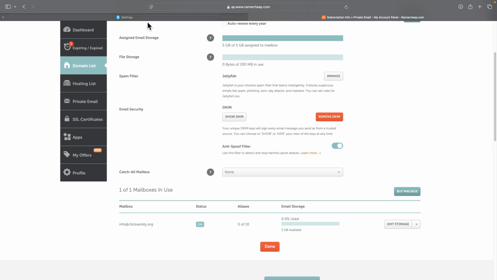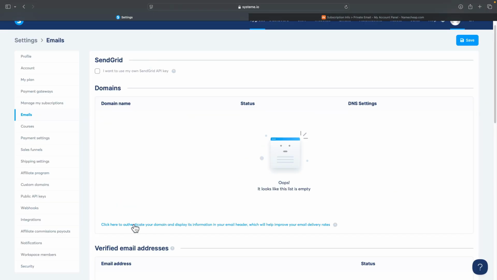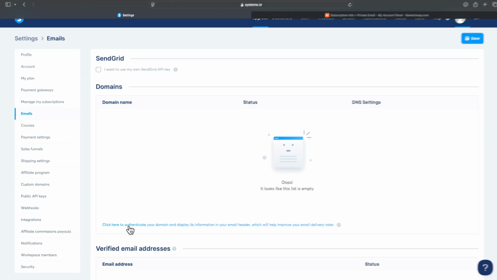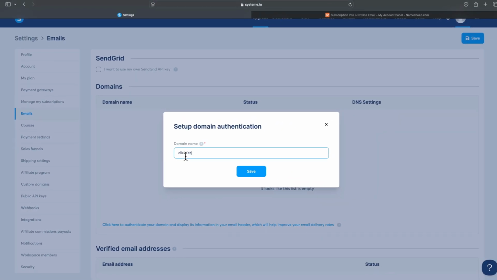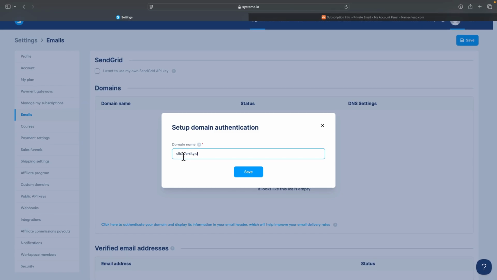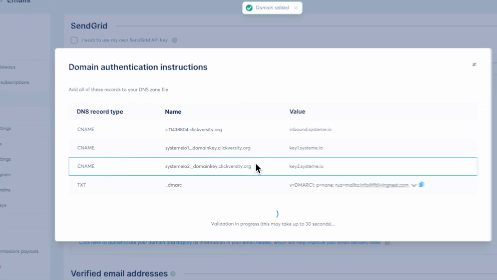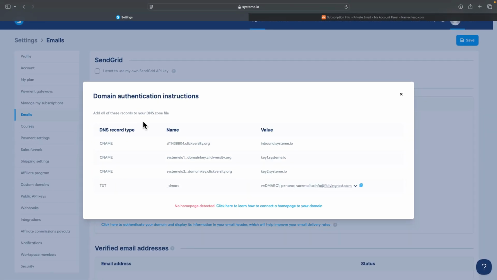Now we need to add this email address to our System.io account. So go back to System.io and click here to authenticate your domain. You will type in your domain, clickversity.org, click on save. And we got DNS records that we need to add to our domain on Namecheap.